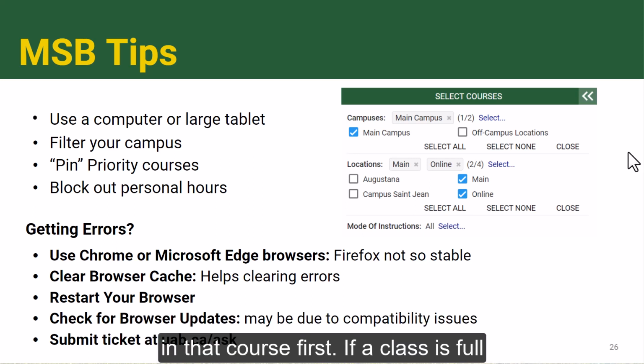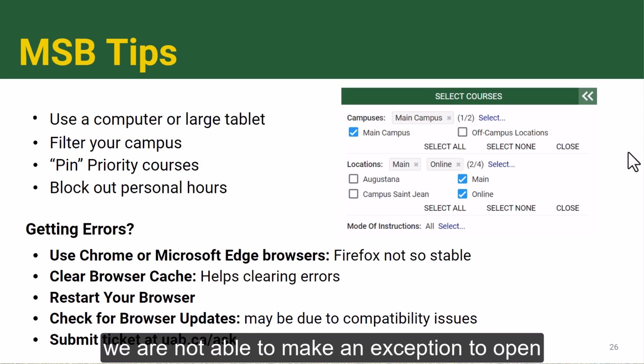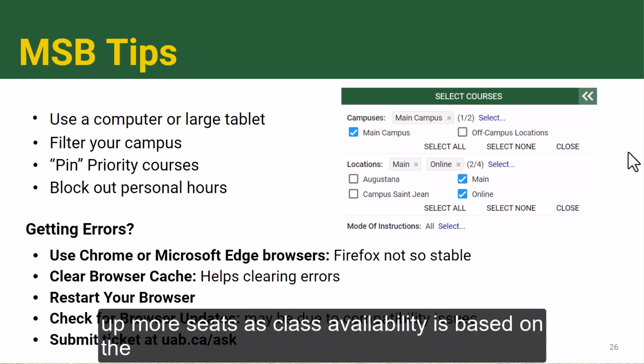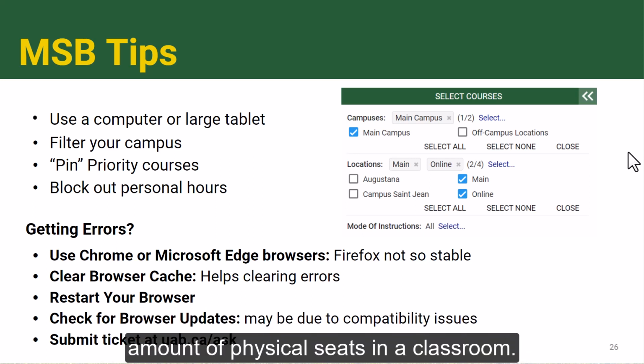If a class is full, we are not able to make an exception to open up more seats, as class availability is based on the amount of physical seats in a classroom.